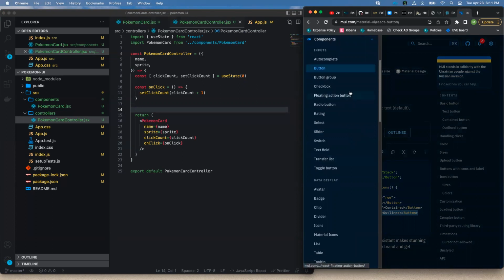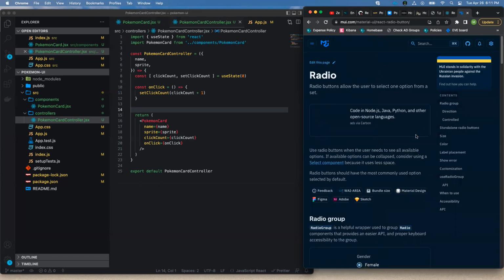I'm probably going to demo some more of the controls, if no one has any other ideas. All right, so we're going to demo some more controls then. So the radio button.